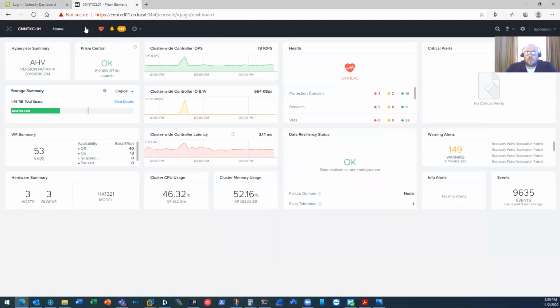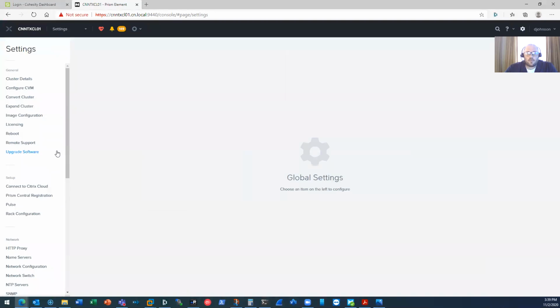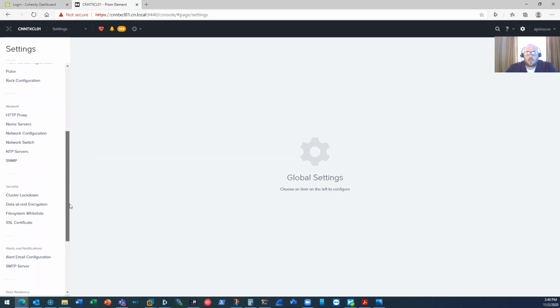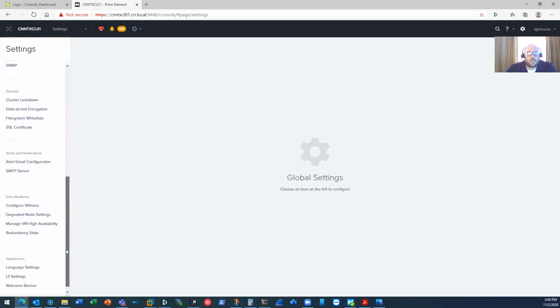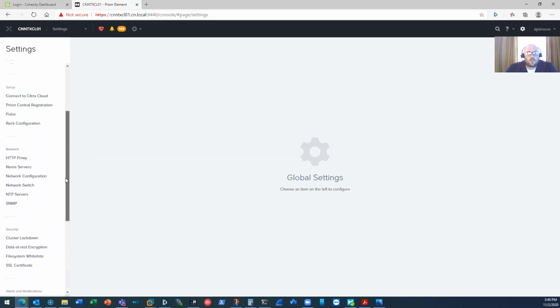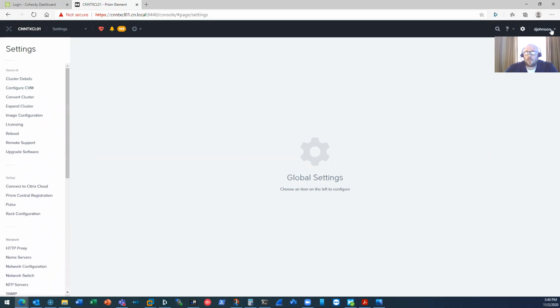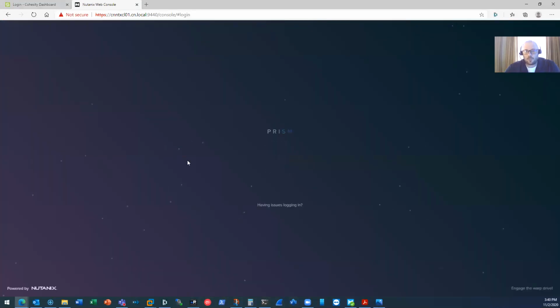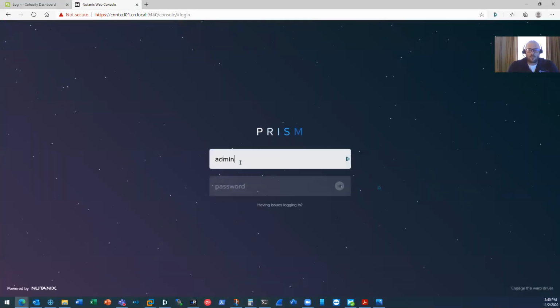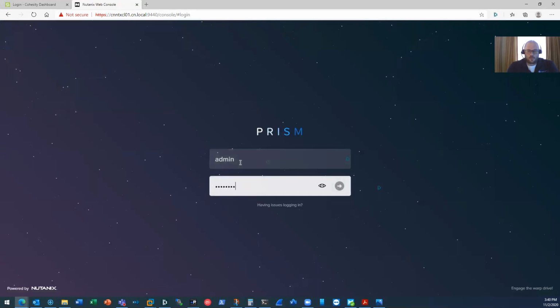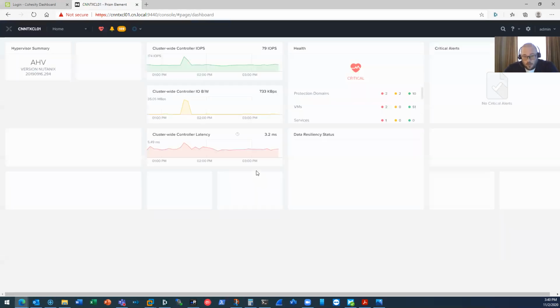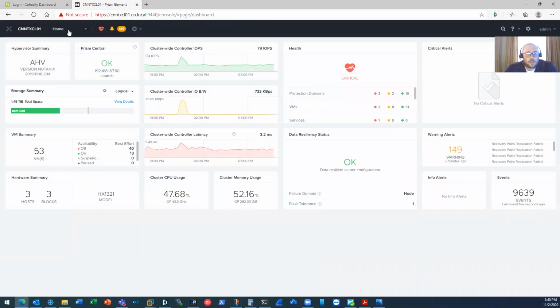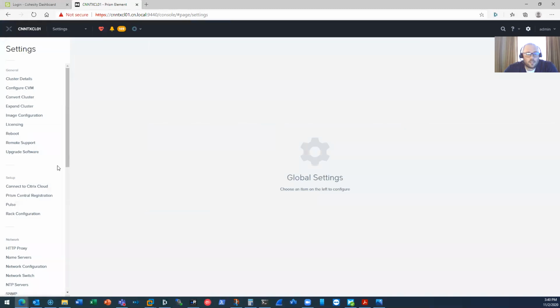The first thing that we want to do in Nutanix is we want to have either a local account, and you see I am not logged in with a local user, so I need to log out and log back in with a local user so that we can look at what this looks like. Fortunately, I remembered the admin password. Let's go and look here.